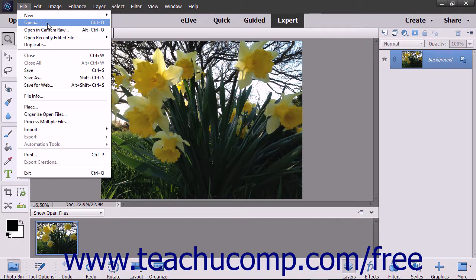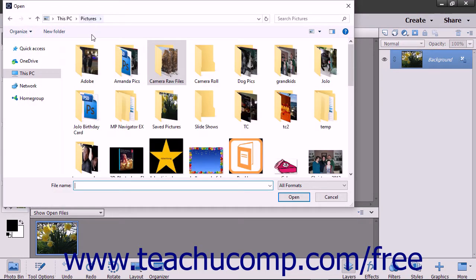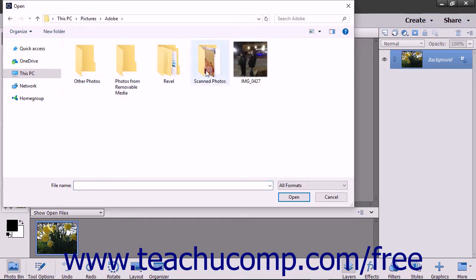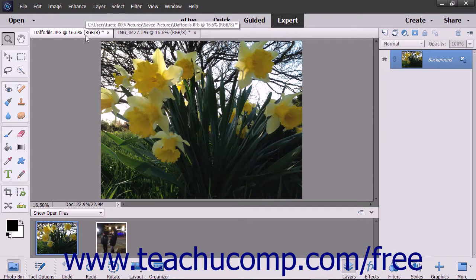For example, if you selected File, Open from the menu bar, you will be presented with the Open dialog box, where you can select a file to open for editing. In the dialog boxes that appear, you can click the Cancel button or press the Escape key on your keyboard to cancel the dialog box without making a choice.